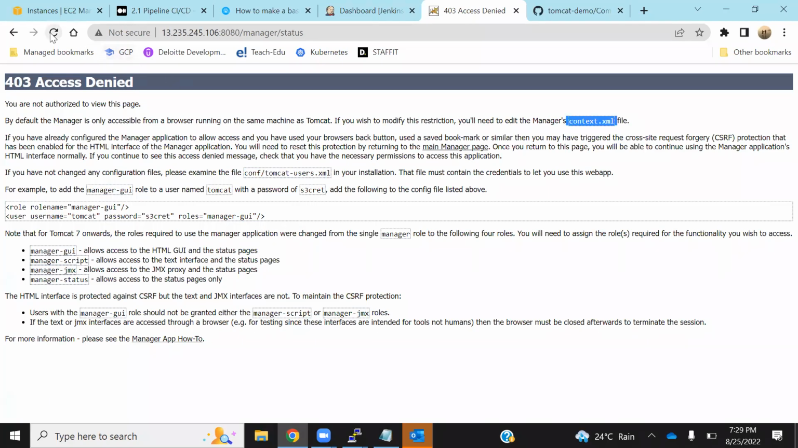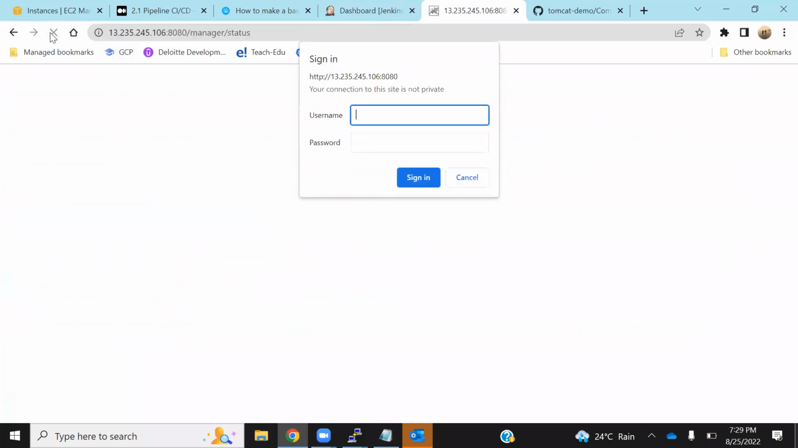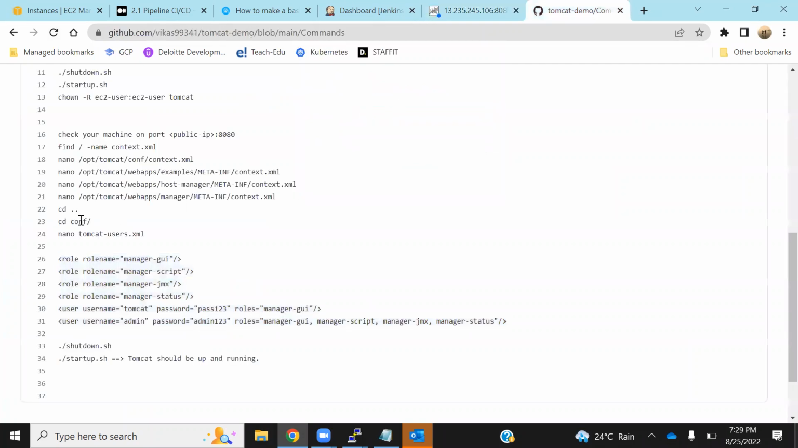This I've already fixed. So if I refresh this guy, see, that error is gone, but now it is asking me for username and password. So for username and password, what should I do? It says go to conf folder, and there you go inside this Tomcat user.xml and paste this content.